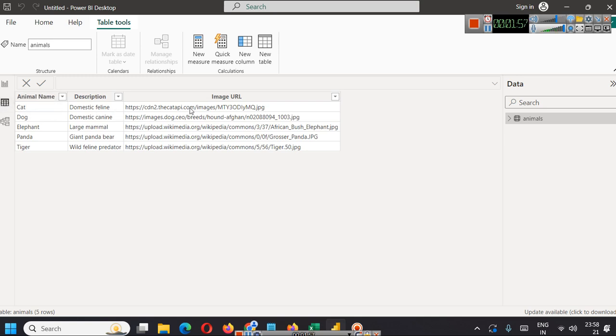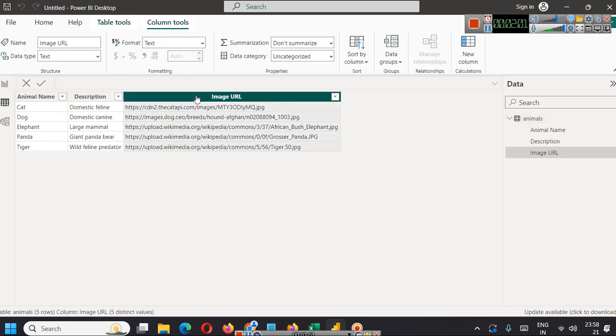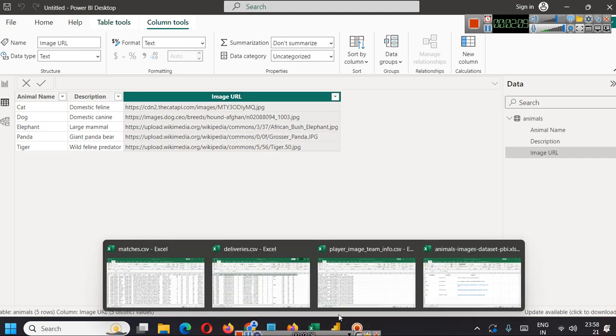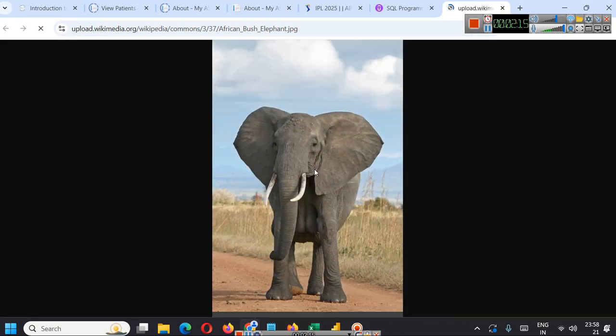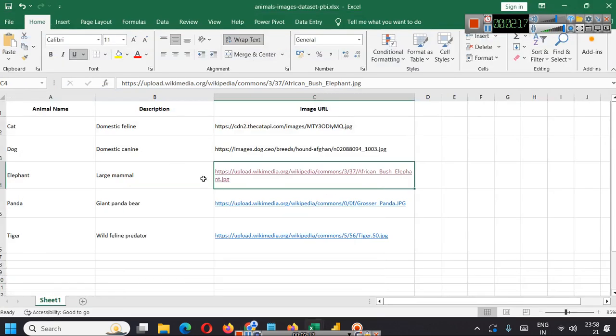In table view, select that particular column where you have image URLs. For example, in our column image URL, we have all the image URLs. Okay, so if I will simply click any of these images, it will take me to that image. Okay, so it's a elephant image.